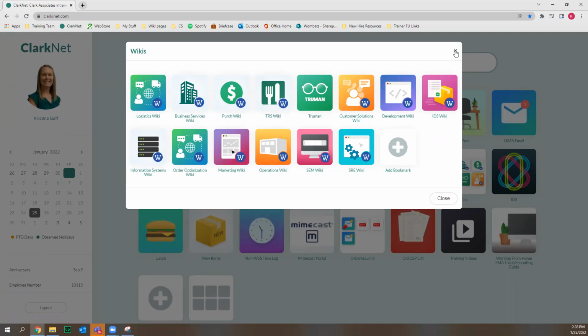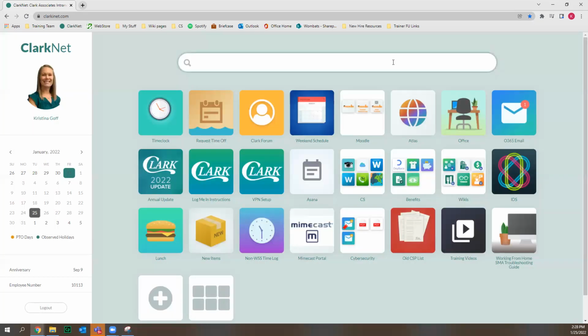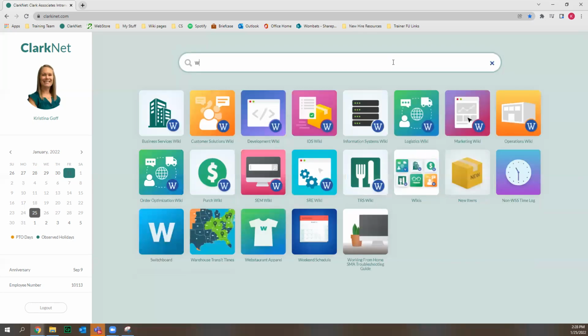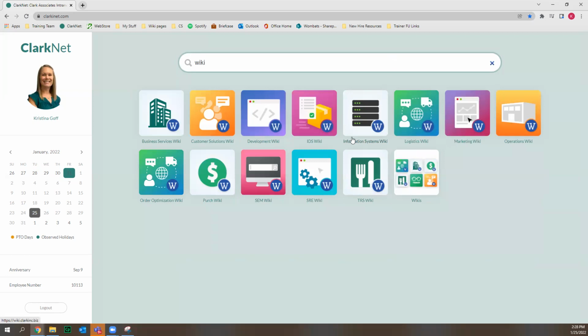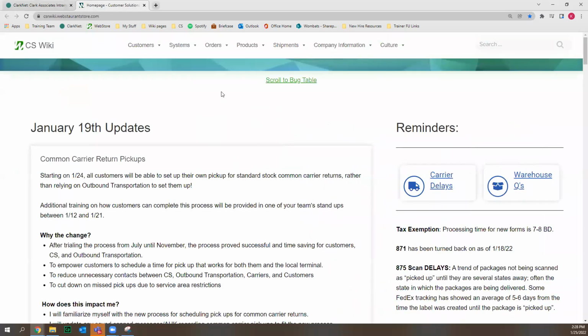Clark. However, if you can't find that tile, which sometimes does get lost in all the different things you might have on your dashboard, you can also type in the word wiki and you'll get all the options of wikis that we offer. So since most of our trainings are customer solutions, we will start in the customer solutions wiki.